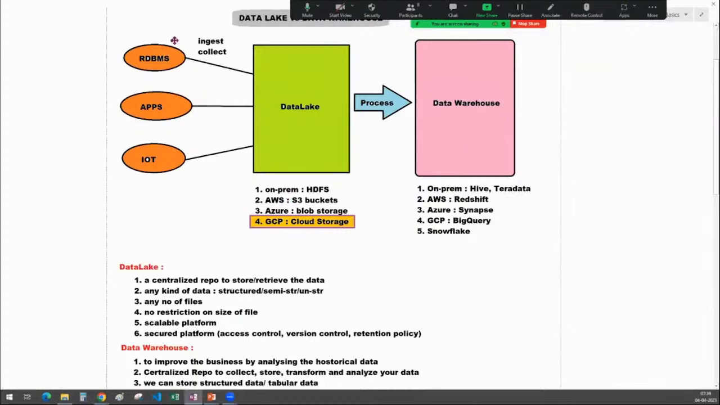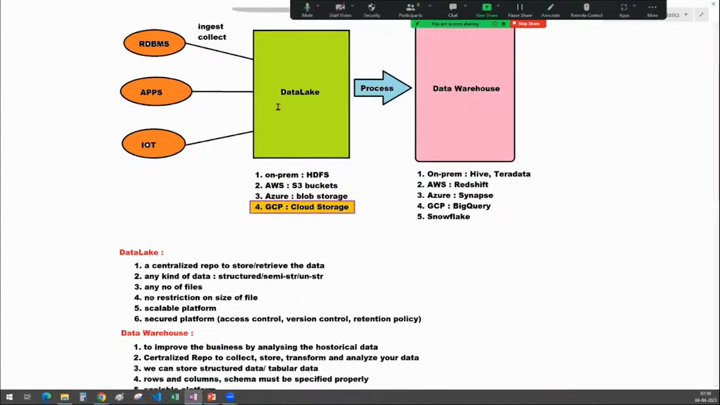Usually you get data from multiple data sources. So the data lake should be able to store any amount of data coming from multiple data sources, and it should not restrict any data format. It should allow any data format to be stored, any amount of data to be stored, and it should be a scalable platform and also a secured platform. So that is what a data lake is.